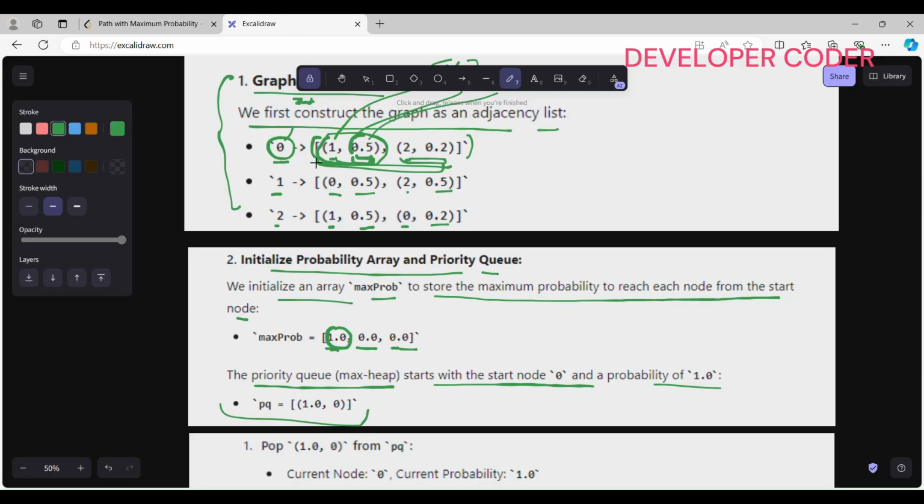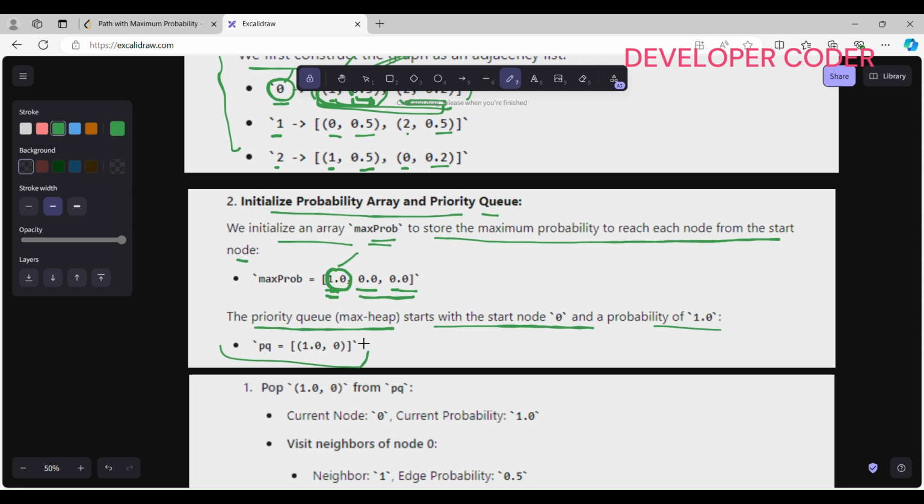So this is going to be my step 2. So step 2 is nothing but initialize the max probability array and store the maximum probability to reach each node. Okay, so from start I can reach start in just 1.0. Okay, max probability. So here I fix this, and other things I don't know right now. And the priority queue max heap starts from the start node 0 and a probability of 1.0, so here I'm writing probability, and here I'm writing start.